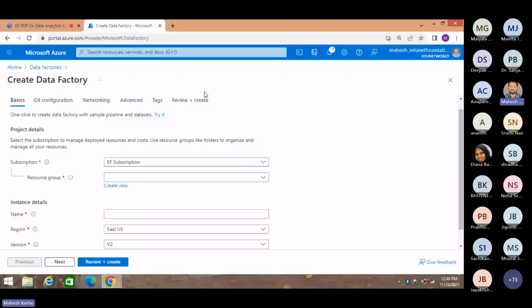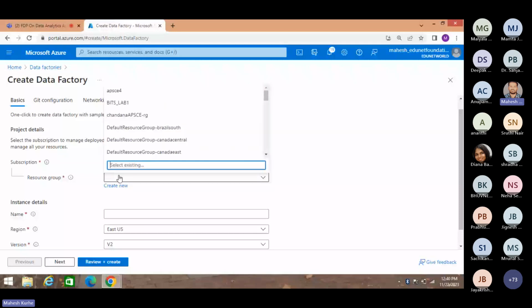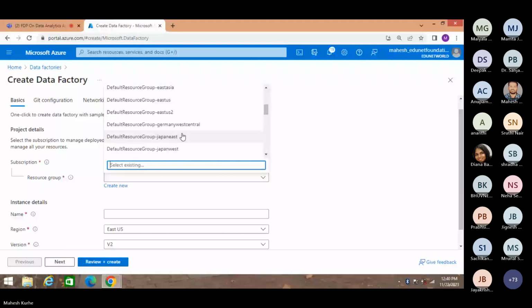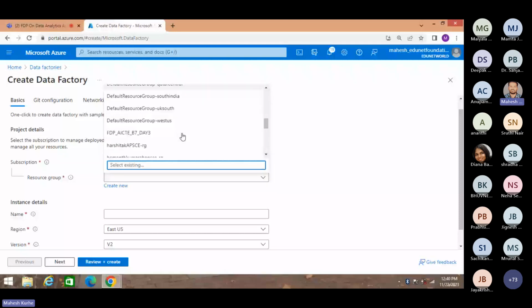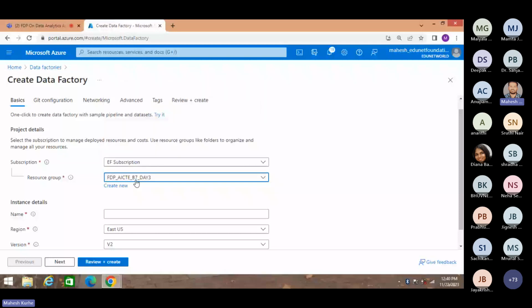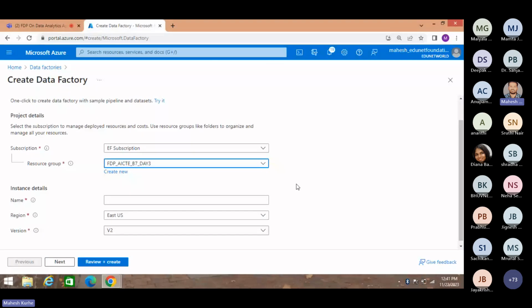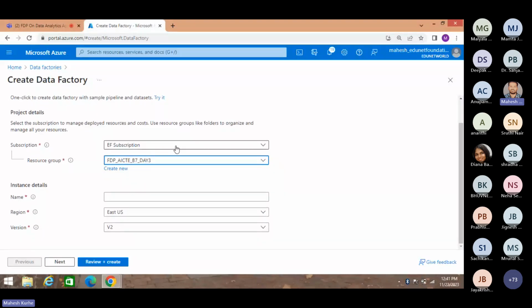Let us give a resource group name where we want to put this data factory. I want to put this data factory under this FDP AICT B7 Day 3 resource group, and this resource group has been allocated under this EF subscription. Again, Azure is asking me to give some instance details. The factory name is being asked. Let us give some name to this data factory. So this is the name I have given to the data factory.